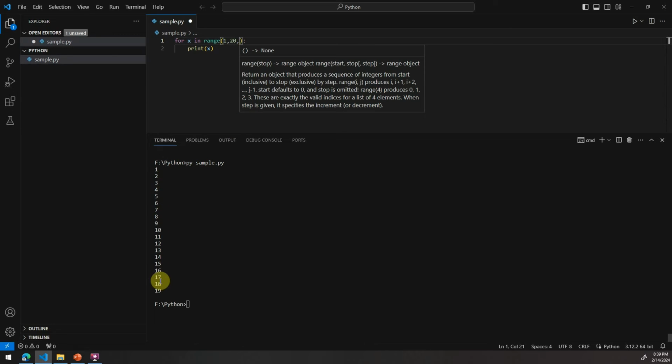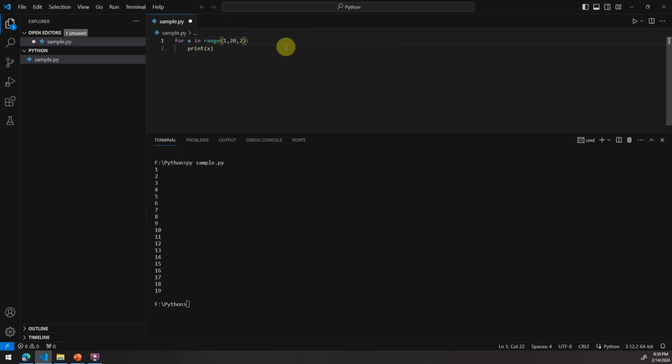If I don't want to step by 1, I can just say 2. That means I want to skip one number every time, starting from 1, skip 1 and go to the next number. Let's see what happens in this case. It is 1, 3, 5, 7, 9. So it is just skipping 1. This is a step of 2. You can play around with this. If you put a step of 3 and you execute, you can see 1 and then it skips 2 and goes to the third one. Like that.